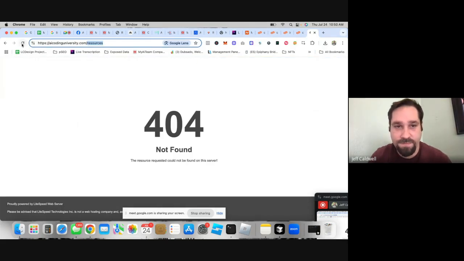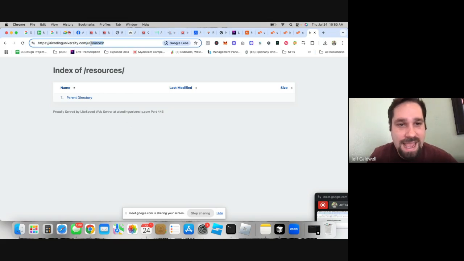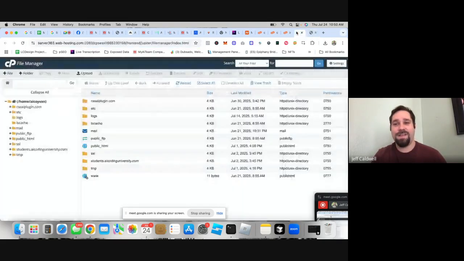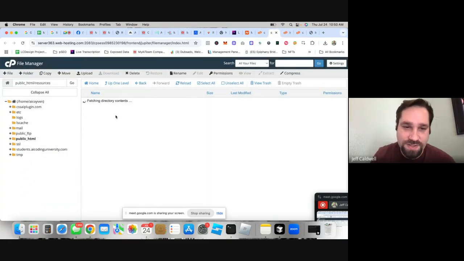But now if I refresh, watch what happens. Boom. It went to something. So now we have a /resources. Look at that. That's cool. Well, what does that even mean? Now if I click into the resources folder, it says directory is empty.